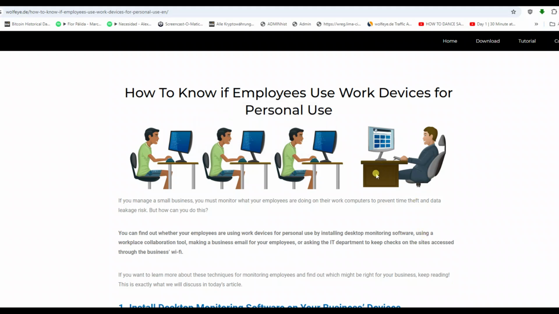How can you know if your employees use your work devices, the computer of the work, for their personal use?